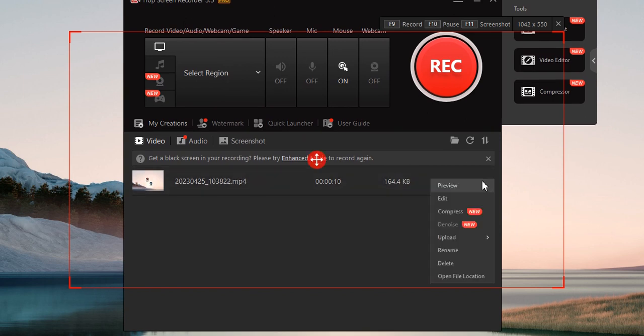So here you have lots of options. If you want, you can preview it, you can edit it, you can compress it, upload to the different online platforms. You can upload it online to Google Drive, Dropbox and wherever you want. You can rename, delete, open the file location where exactly you have it in your systems. If you want to compress your files, let me show you a little bit of edit features.